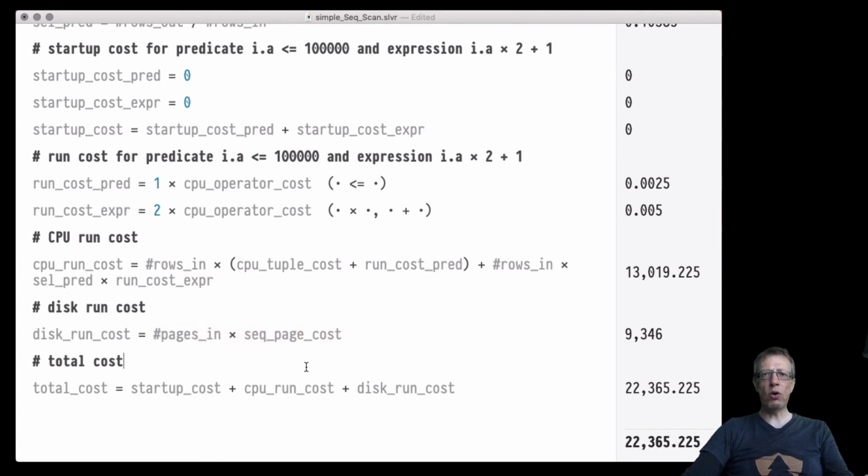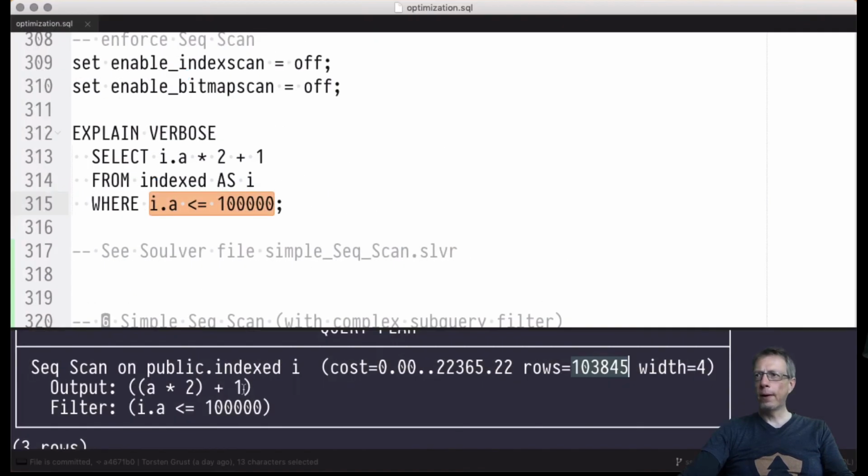But if we add all of this up, we end up at a total cost of 22,365 space dollars. And let's switch back to the terminal here. As you can see, this is exactly the value that PostgreSQL derived in this particular case. So also the presence of predicates is being reflected by the cost model formula in the correct way.